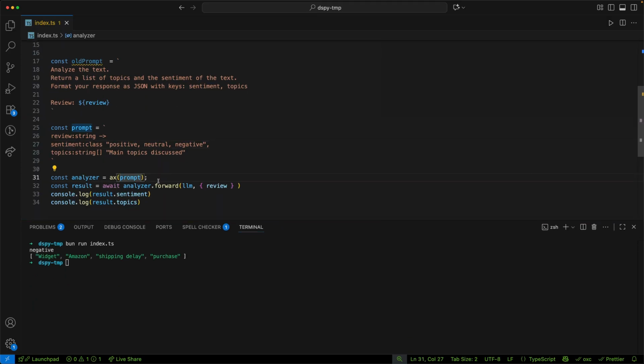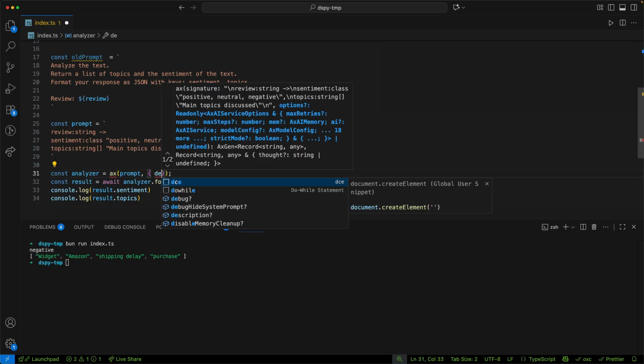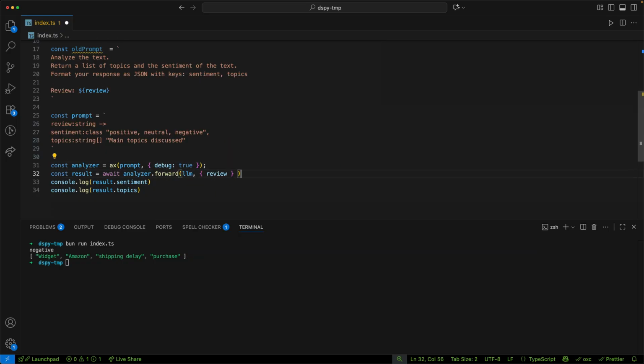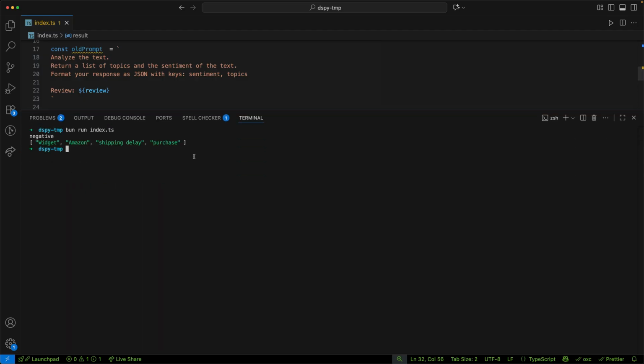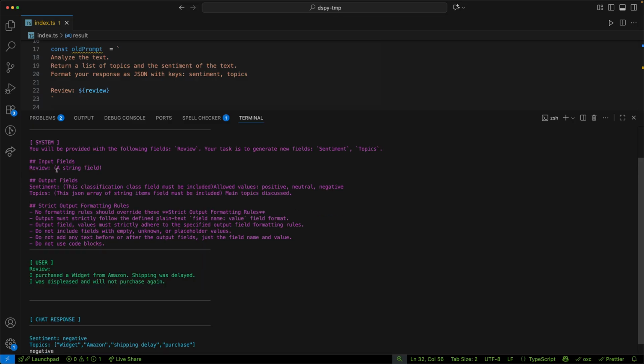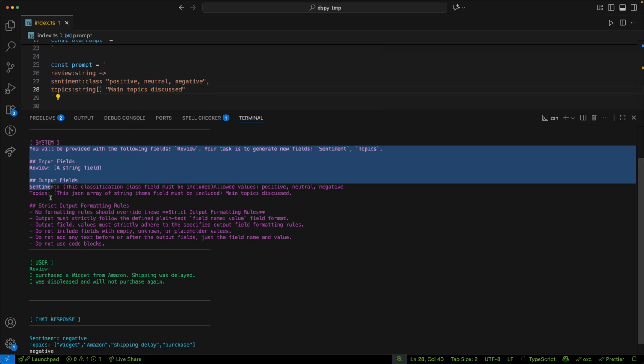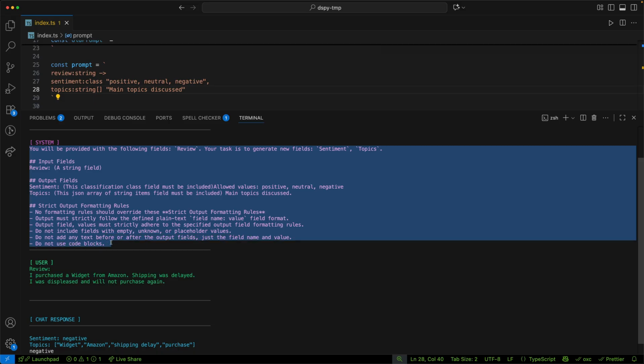If we want to get a look at what's happening here on this ax factory function, I'm going to go ahead and add a debug of true. And this time, let me pull this up a bit more. As soon as I run it, I'm going to get that debugging information, which includes the system prompt that DSPy created for us. And we can see that it took this structured string and converted it to this seemingly robust, high-quality system prompt.